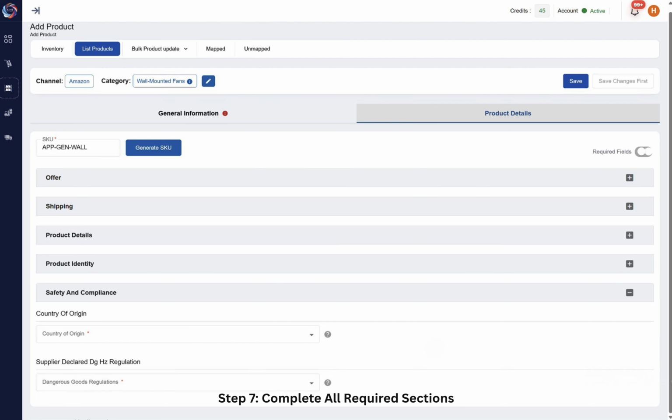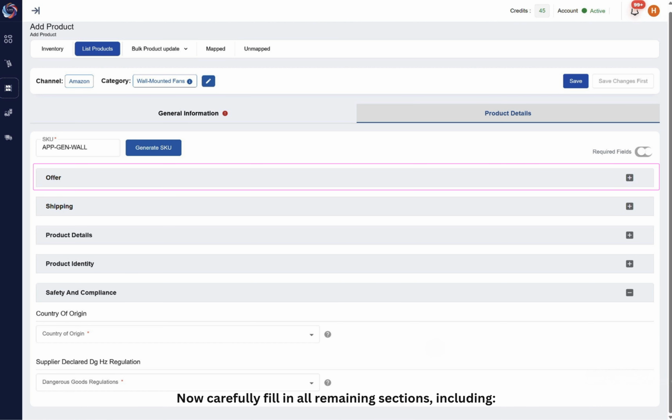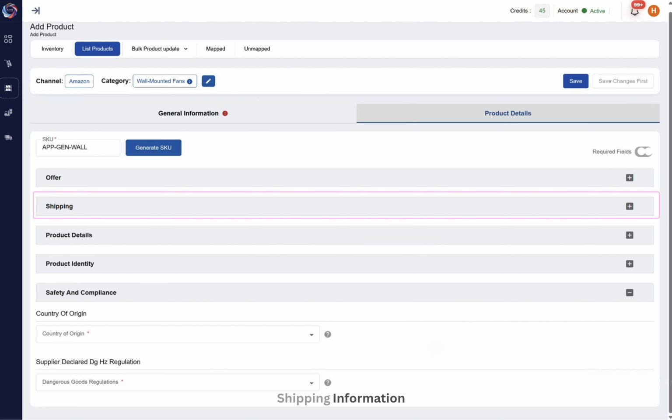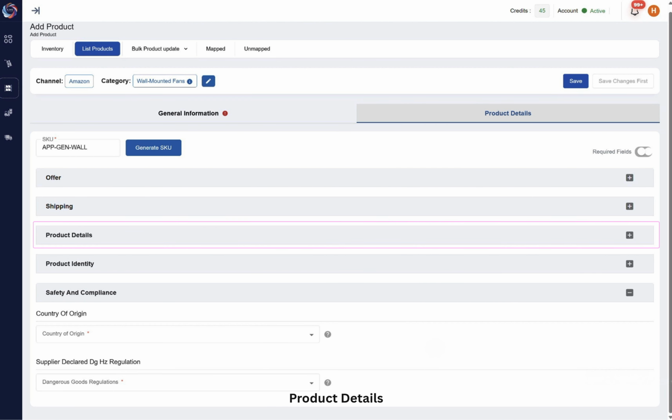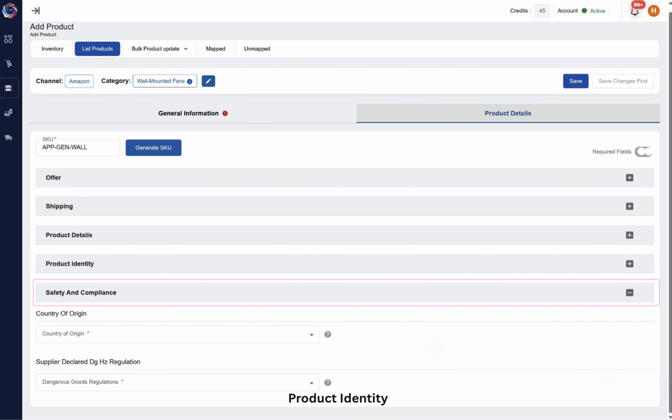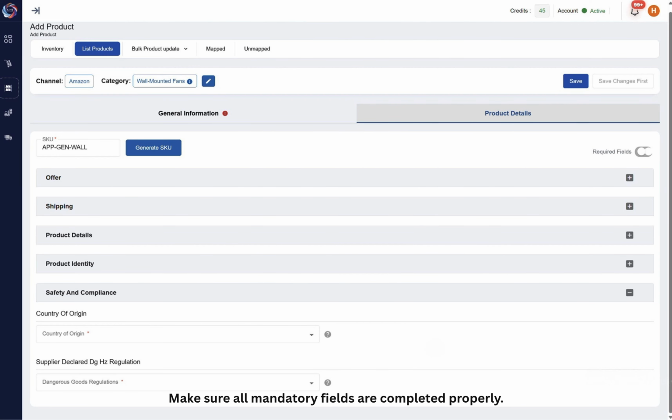Step 7. Complete all required sections. Now carefully fill in all remaining sections including offer details, shipping information, product details, product identity, safety and compliance. Make sure all mandatory fields are completed properly.